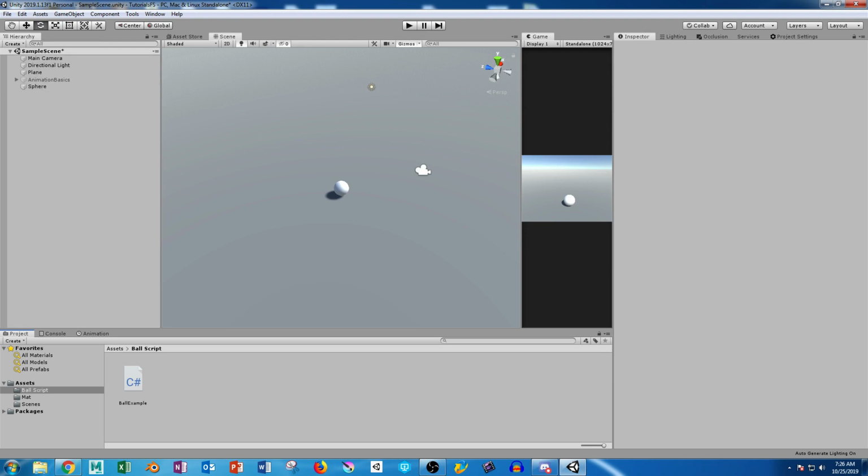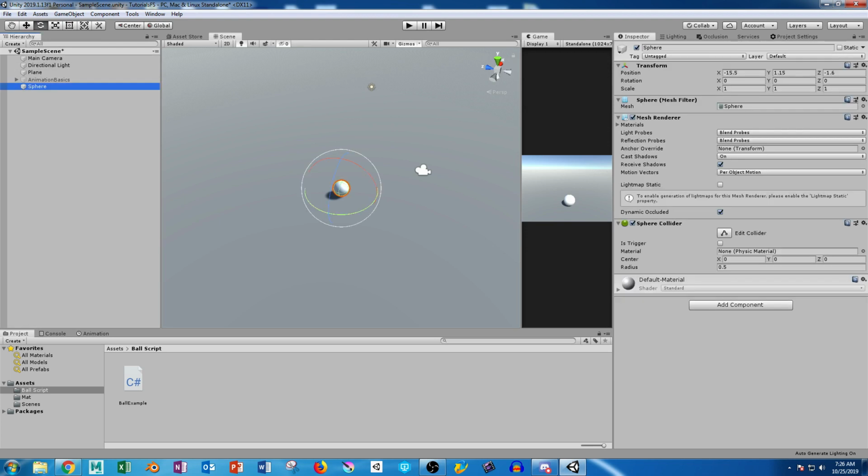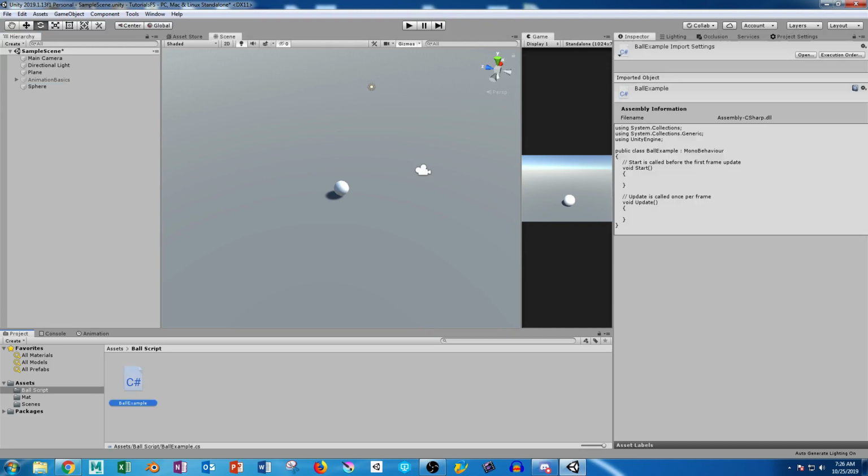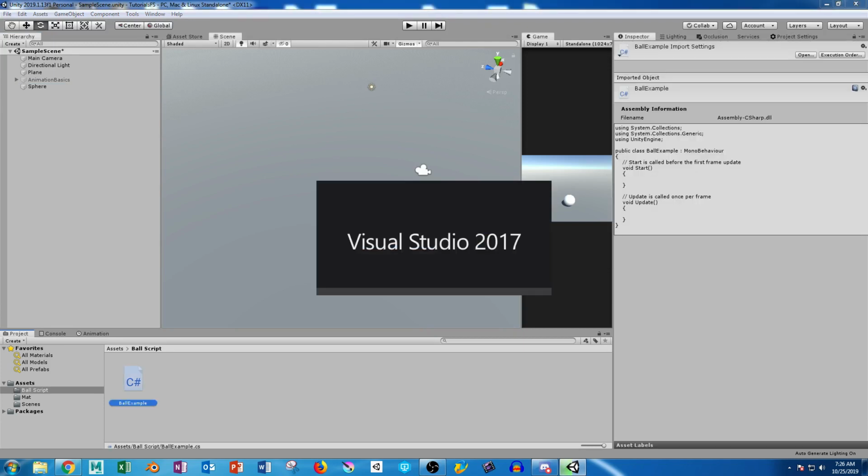So all I did was basically create a plane and a sphere. Make sure that there is a collider attached to it. You don't have to have a rigid body unless you're going to be accessing that rigid body, which in this case I will not. I don't need to worry about physics or gravity or anything like that. I've created a simple C# script down here called ball example. I'm going to go ahead and open it.